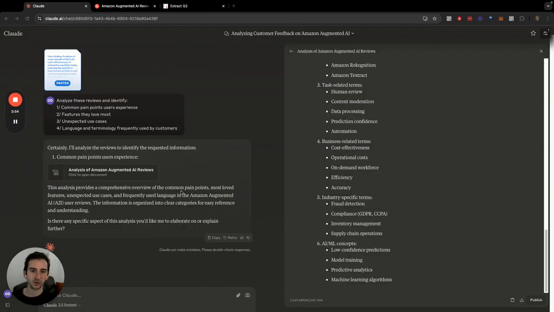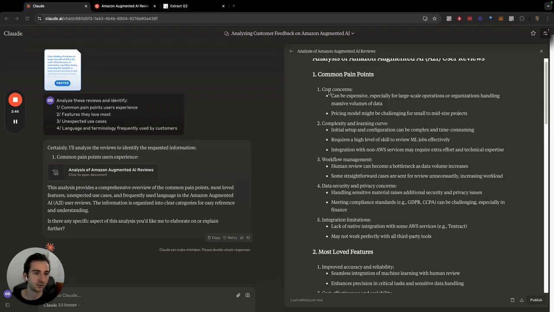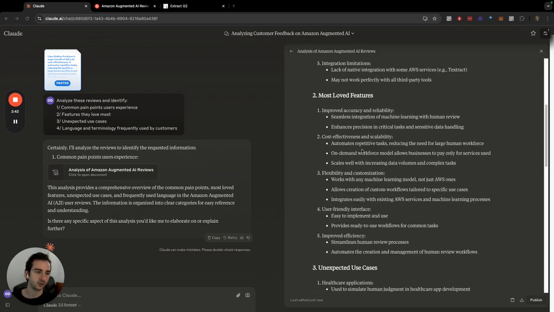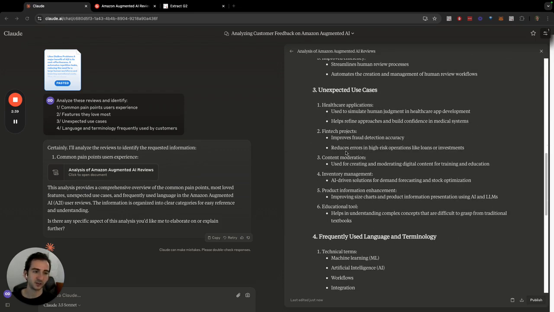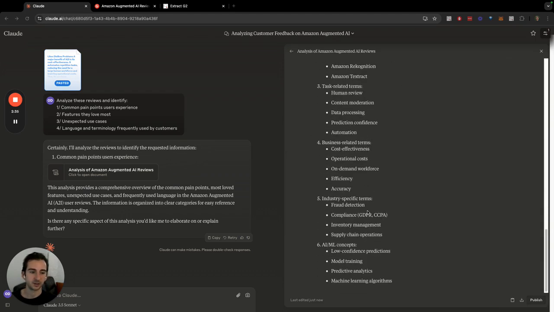Okay, Claude has generated the results. It now has a thorough analysis of the user reviews we pasted in. So some common pain points from the user reviews, the most loved features, some unexpected use cases, and frequently used language and terminology.